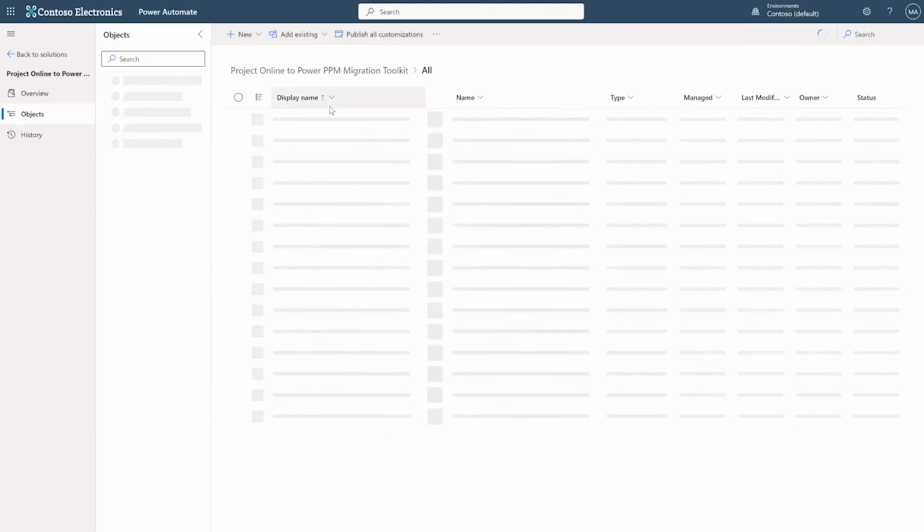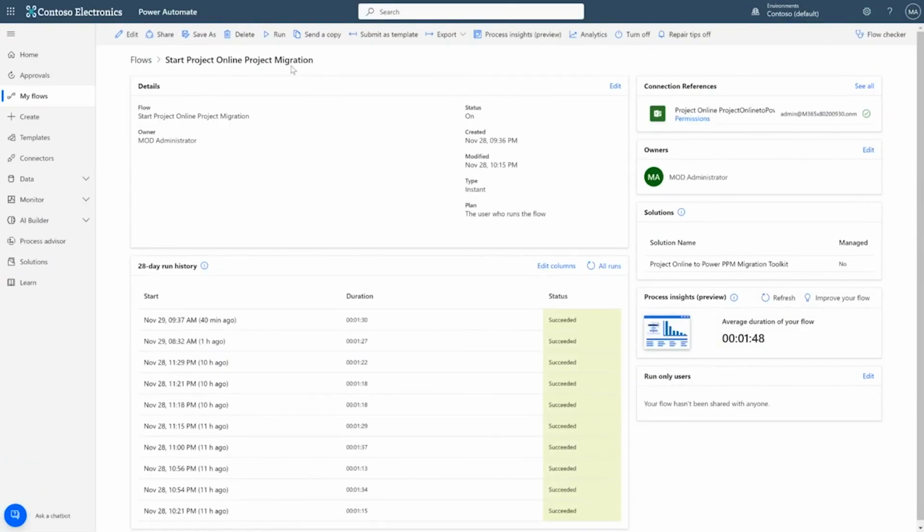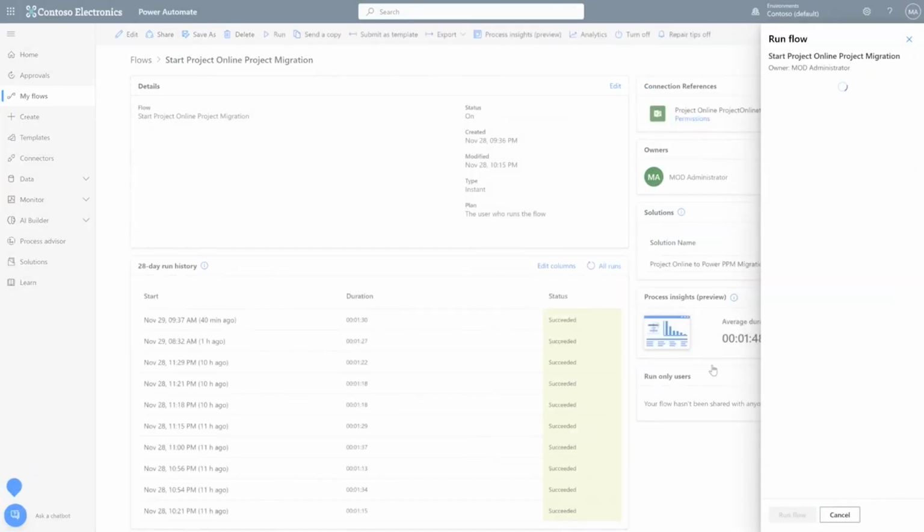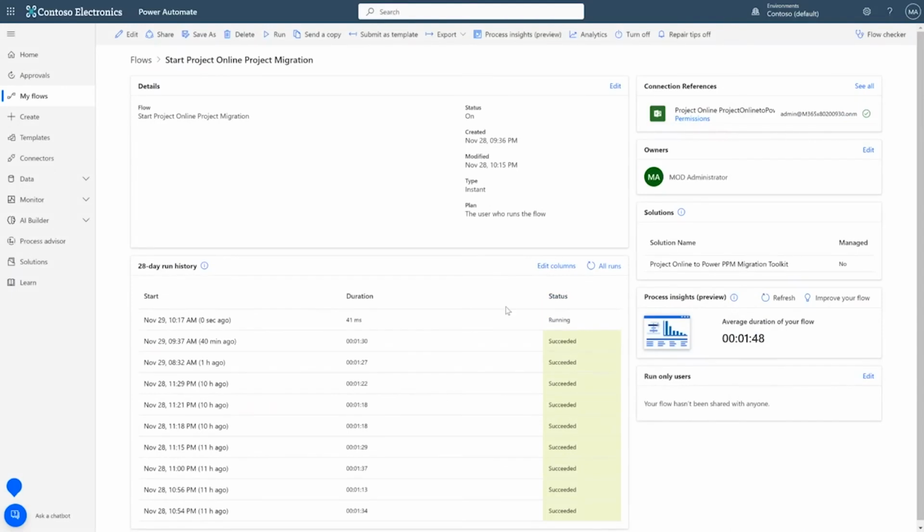So now we're ready to start the migration. I simply do that by going into the Start Project Online Migration flow and clicking Run. You can see I had a few tests before this. This will run for roughly 1.5 minutes to import 20 projects and their tasks, resources and assignments. While this is running, it's just going to take a minute more.